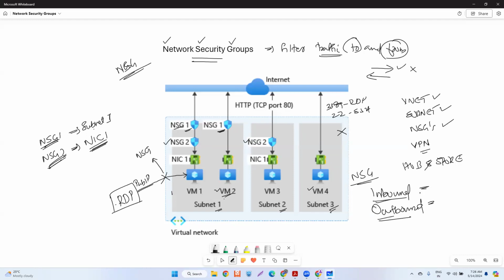So you can add rules. It has rules actually. The reason it is called rules is because it is either allowing or denying. That's why we call them rules. And as I said, this can be associated at the subnet level or at the resource level as well. So we need to mention inbound and outbound according to the requirement.